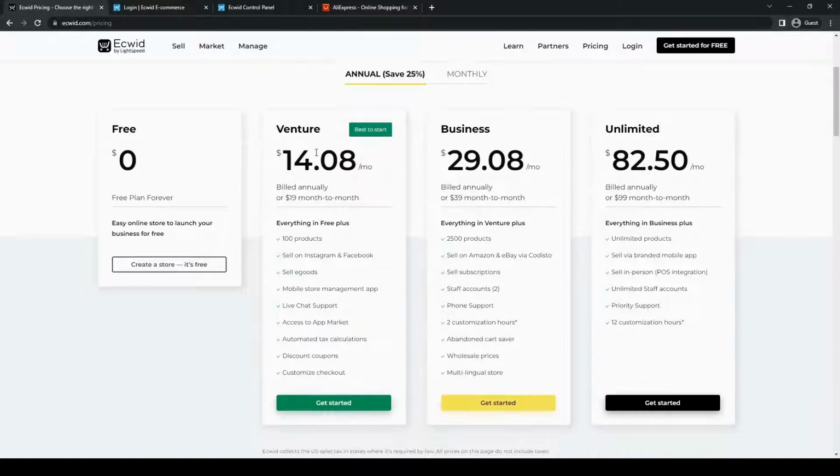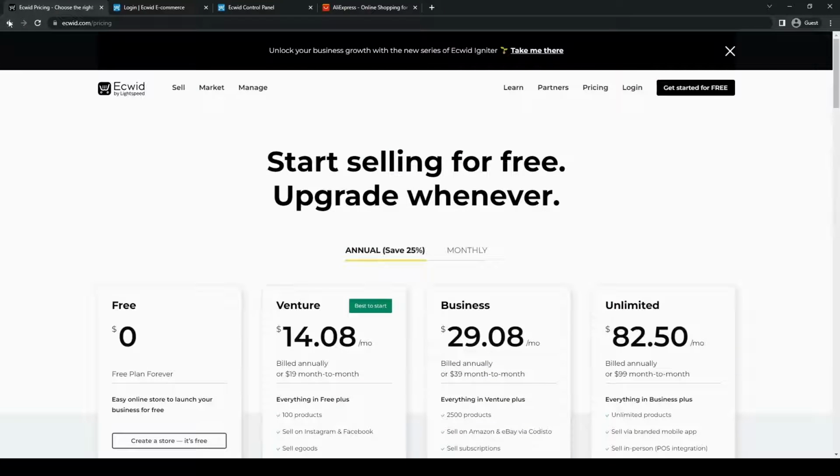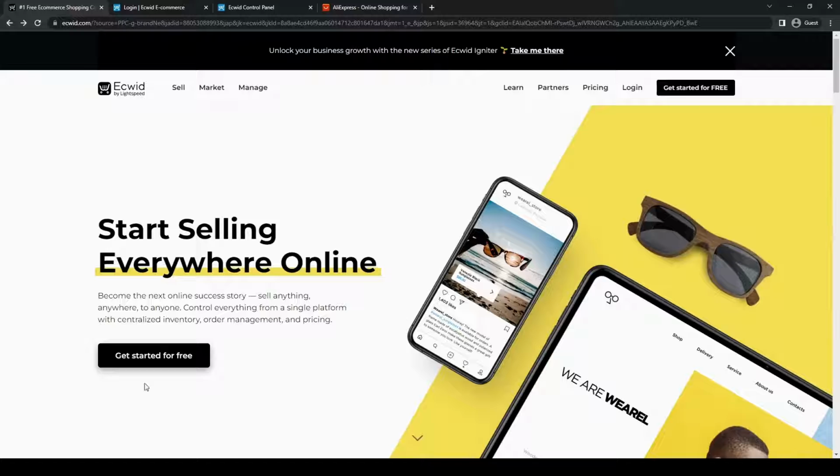So you can get the Venture, you can get the Business, or Unlimited, with all these different features that you can get if you pay for those. For now, we're just going to be doing the free version. And now let's go ahead and get started.